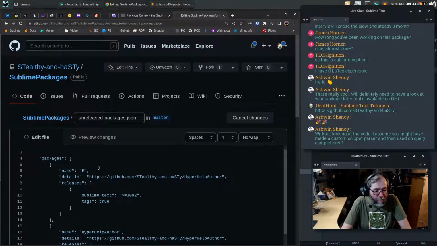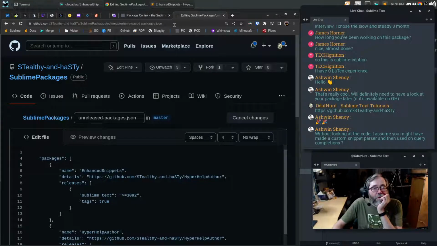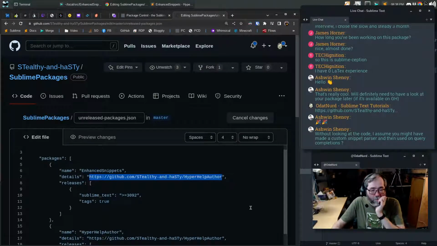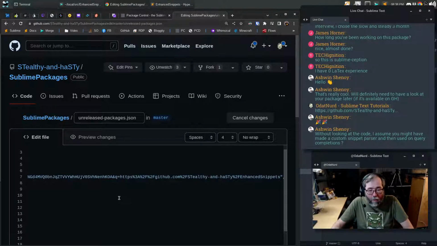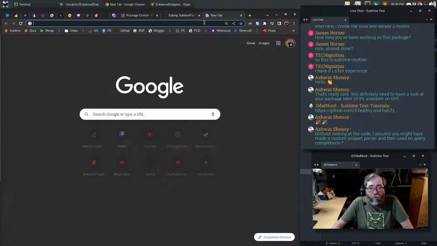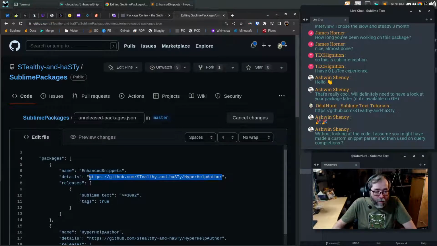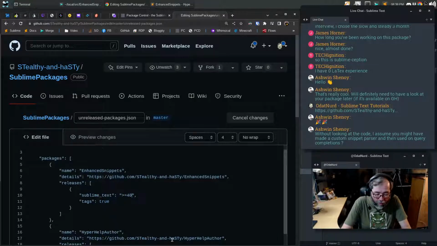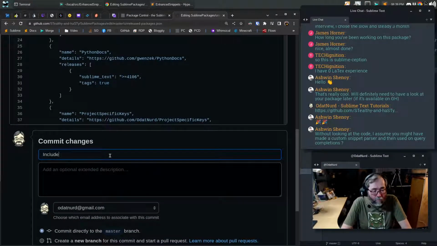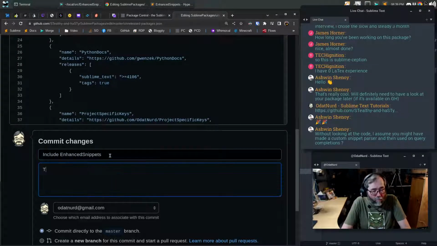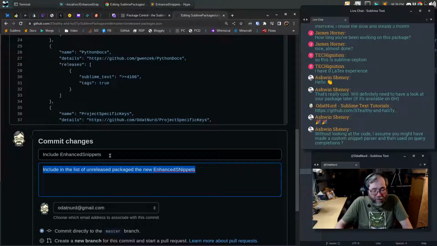But we call this Enhanced Snippets. What's that link I just pasted? This one? They're running out of this ridiculously long link. Okay. We put that in there, and then change this to 4073. And there we go. Include in the list of unreleased packages. You know what? It's going to bug me if I do it that way.